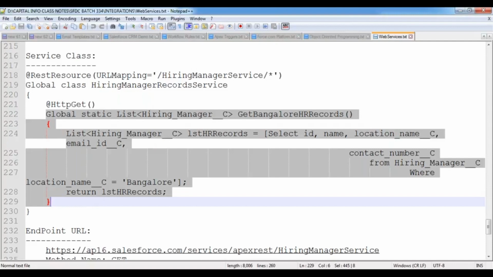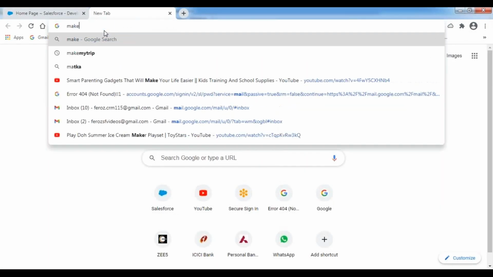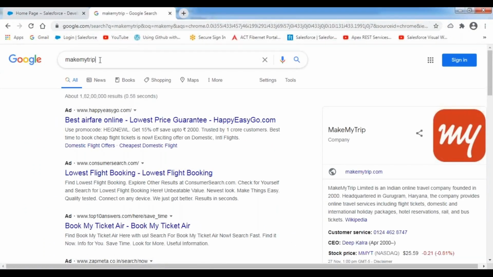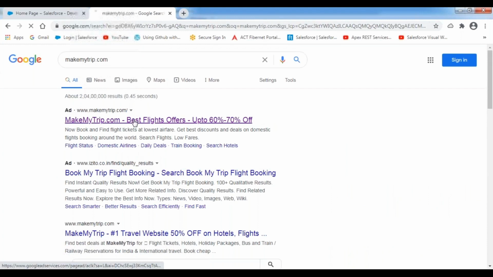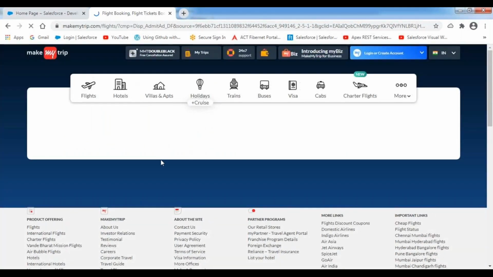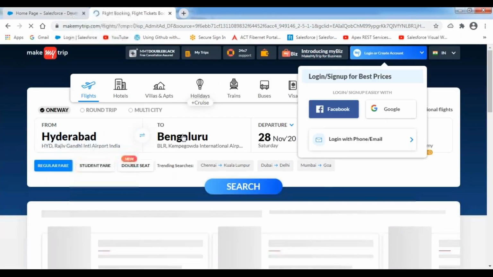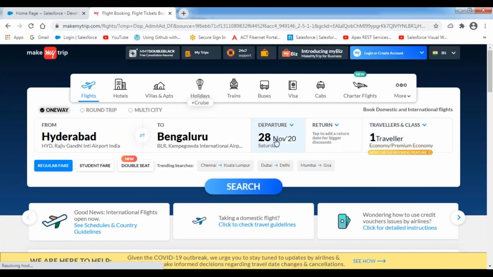Let's come to a scenario. Assume that I'm searching for some flights information by using MakeMyTrip. By using makemytrip.com, I can get some flights information, depending upon the input values, like the from location and the to location, and along with that the departure date and the number of passengers to be traveling.